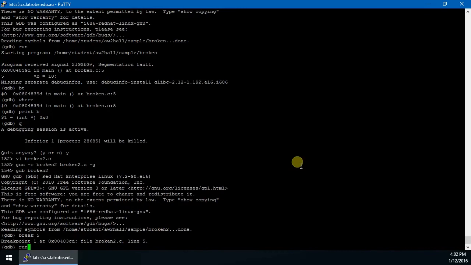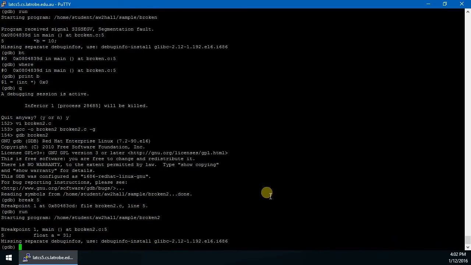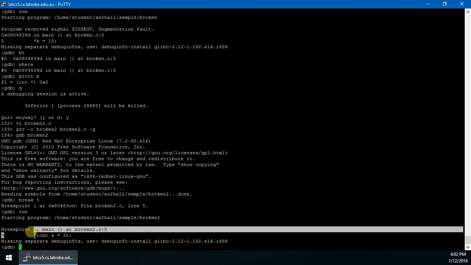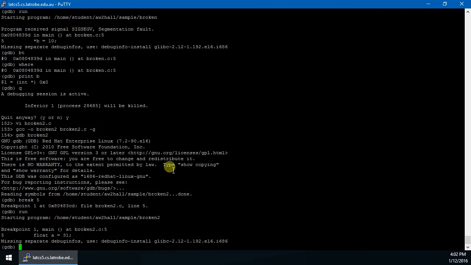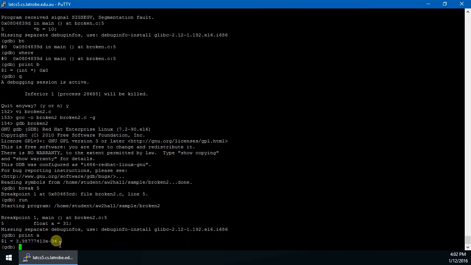If I type run as before, now it will stop at line 5. It says we've encountered breakpoint 1 on this line. So when I print out the contents of A, if I do print A, we have this weird number. This is just a sign that it's uninitialized. It's some garbage value that's in memory.